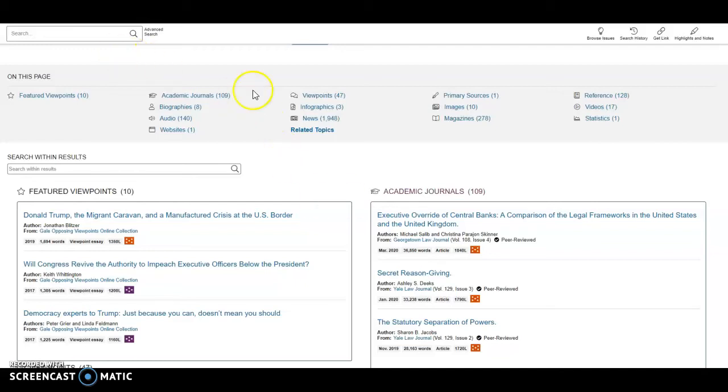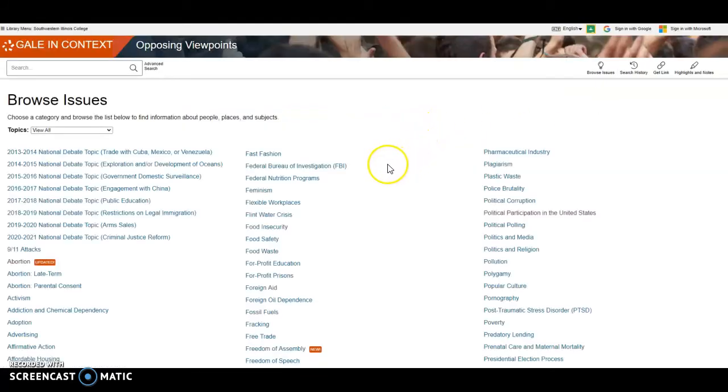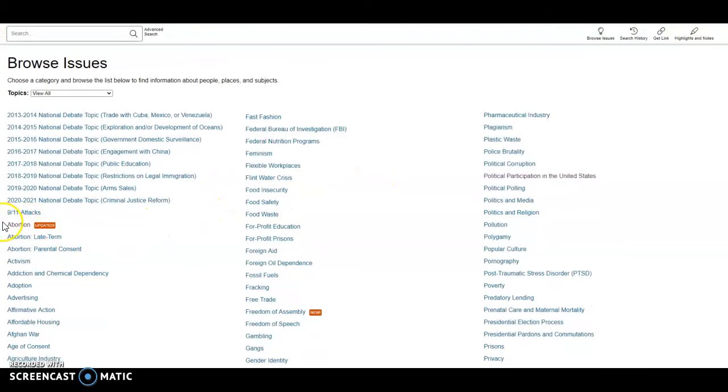Like I said, when you're on that Browse Issues page, you'll see that little light bulb will take you back to the Browse Issues. It doesn't matter what your topic is, they're usually going to have something. So even for abortion, you'll see that they have several abortion things here, but you also might want to look into the teenage pregnancy page or the parenting page as well.